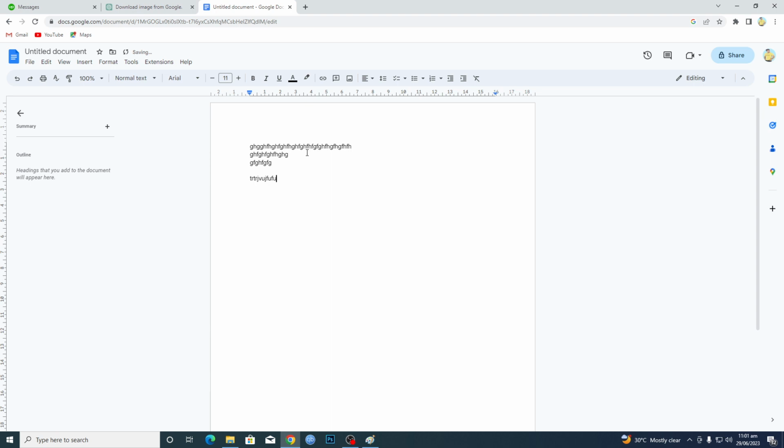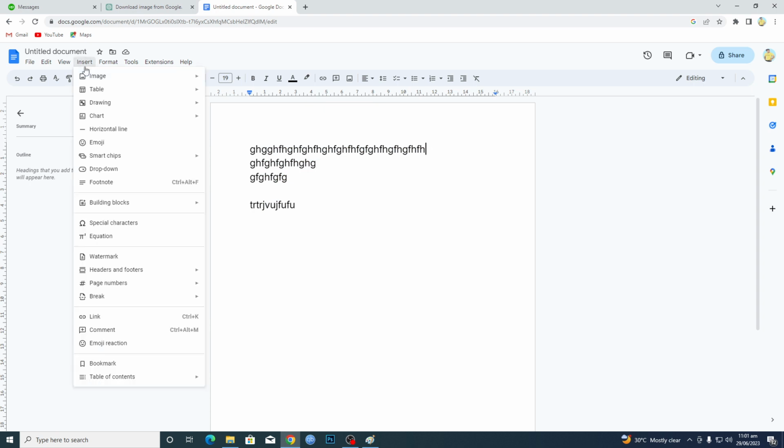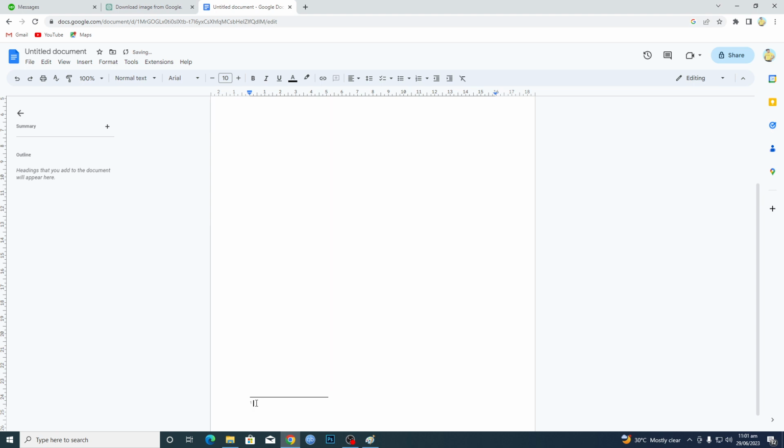Okay, so let's suppose that if I wanted to add a footnote or maybe endnote here at the end of this line here, I will place my cursor here, I will go into this Insert, and then basically here we have this footnote option. Okay, so we will click on this one. And here you can see that we have this one reference here.